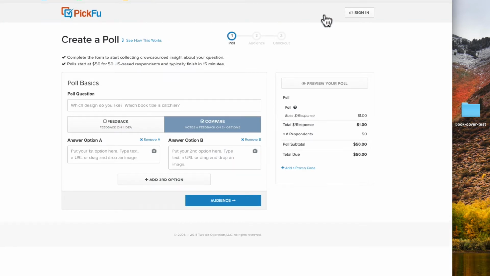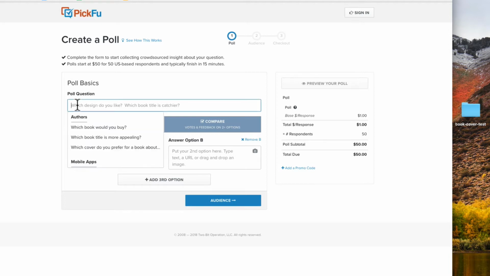This takes us to the first step in creating a poll. In the poll question field, input the question you'd like to ask respondents. We recommend keeping the language plain and objective to get the most unbiased results. You might ask, which design do you prefer? Or which headline are you more likely to click? We have tips on writing unbiased questions in the PickFu Help Center. You'll also see popular questions from PickFu in this box to help give you ideas.